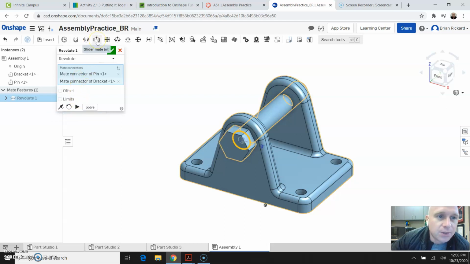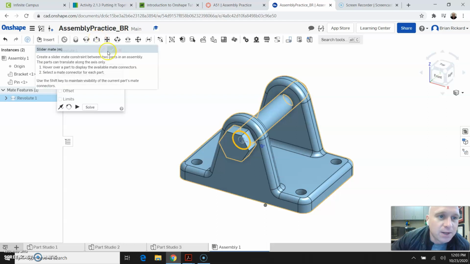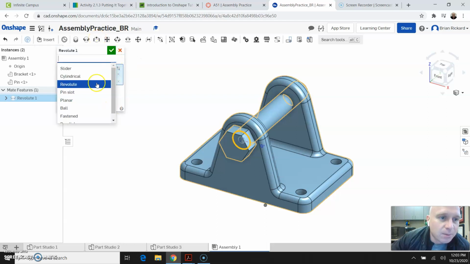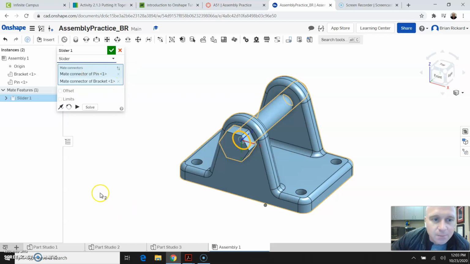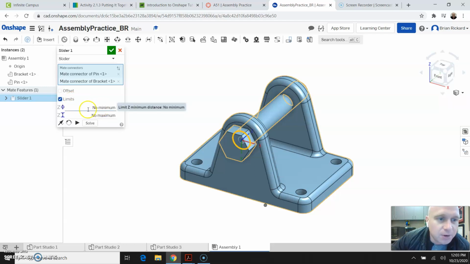The next one is the slider mate, which is right here. Again, I'm going to select it by clicking the drop down and selecting slider. If I click the play button on this, notice how our part will slide back and forth, and it will also rotate. Other things I can do is select the limits here, and I can put in minimum and maximum values for those limits, and that will allow it to not move in and out past the object. So if you have a stopping point, you can put those in here.